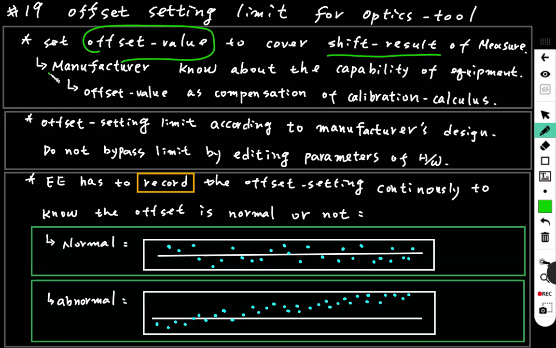the optic tool manufacturer knows about the capability limit of the equipment. So the manufacturer designs the offset value to let engineers edit the offset value as a compensation. Compensation for what? For the calibration calculus.